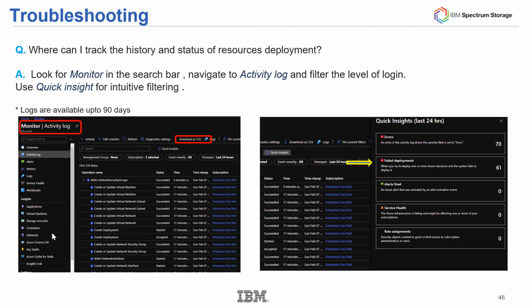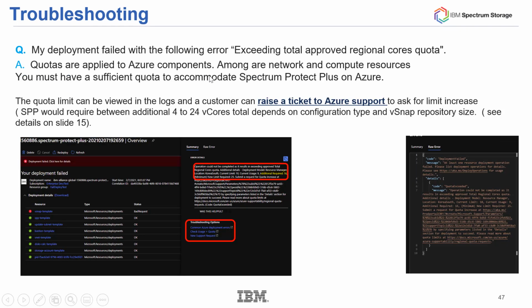The next few slides show some of the common bumps that people might run into. The first is if they want to look at the history and status of the resources that have been deployed. You can go into the monitoring activity log and then drill down, for instance, on a failed deployment and see information right down to JSON code on what failed. If you get this error, exceeding total approved regional core quota, this means that you need to up your quota for the core so that the Spectrum Protect Plus server and vSnap can be deployed on that all-in-cloud solution.